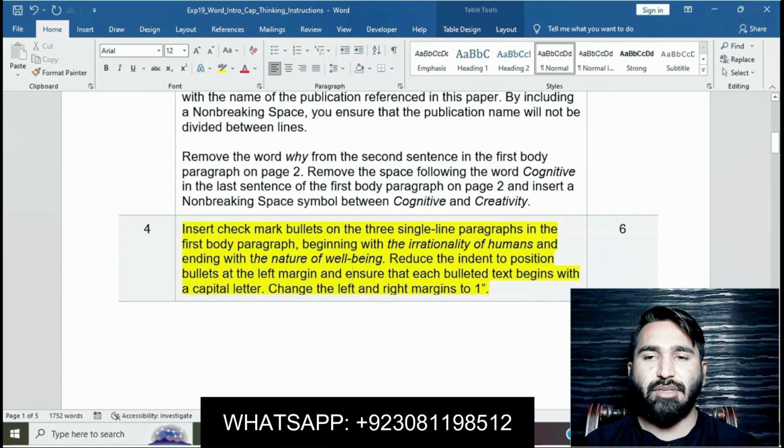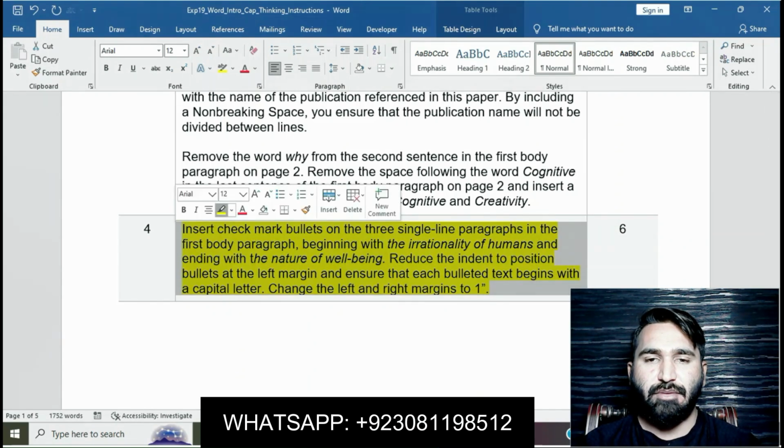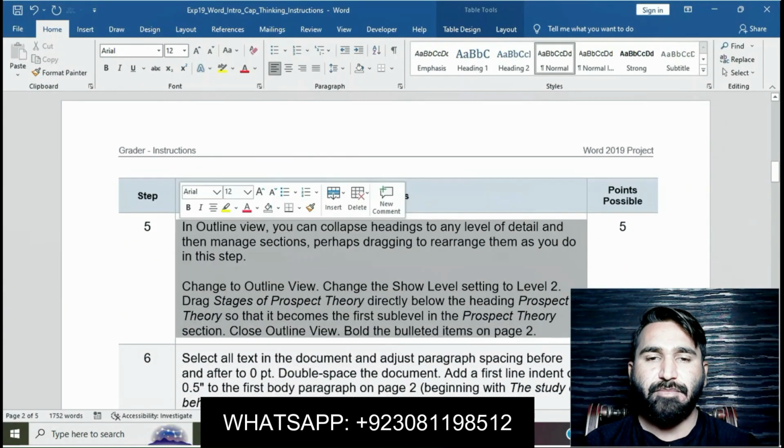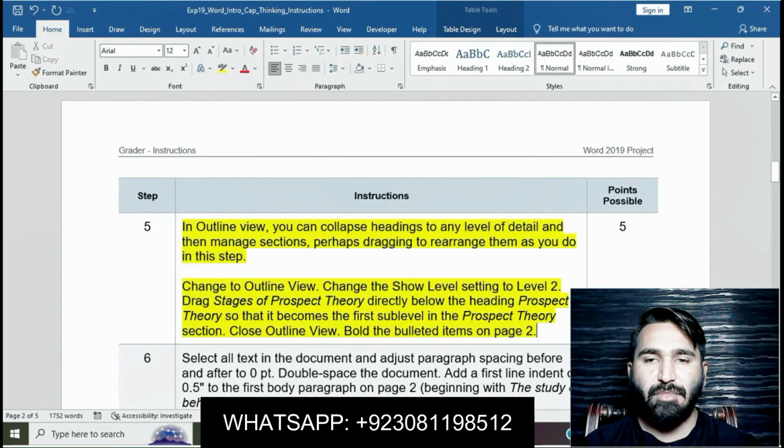I have done 4 questions of this assignment. Now moving on to question number 5. You can see here I have done 4 questions. Question number 5 is that in outline view you can collapse headings to any level of detail and manage sections, perhaps by dragging to rearrange them.